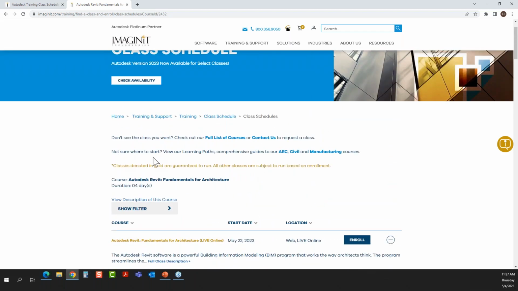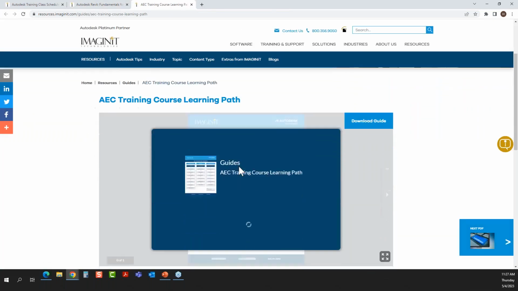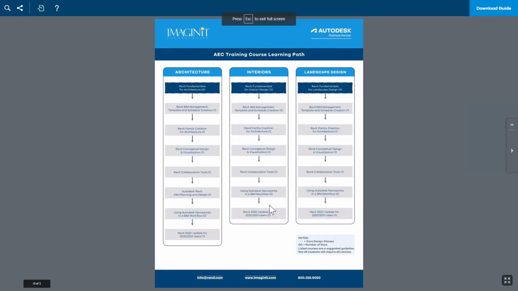Another thing I want to point out on this class schedule page is the learning paths that we have created. We have them by 3 different industries. If you click one of them, it's a PDF, and I'll expand this. This is all of the classes that you might want to take, and the order in which you would take them if you needed to take all of those classes. For example, if you're more in the architectural world, you'd want to start with Revit Fundamentals, and then it would progress on to maybe BIM management, family creation, conceptual design, etc.